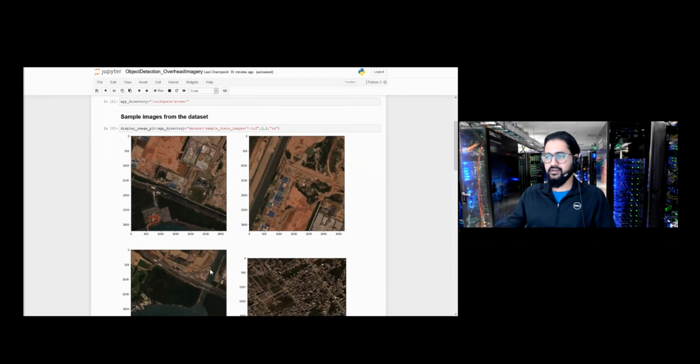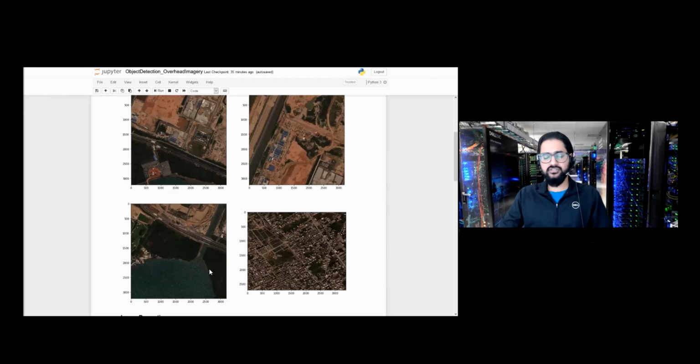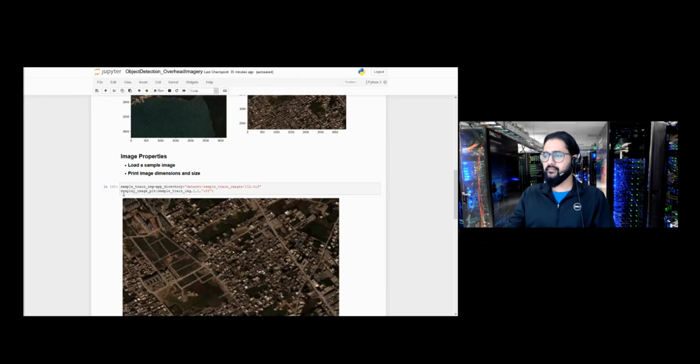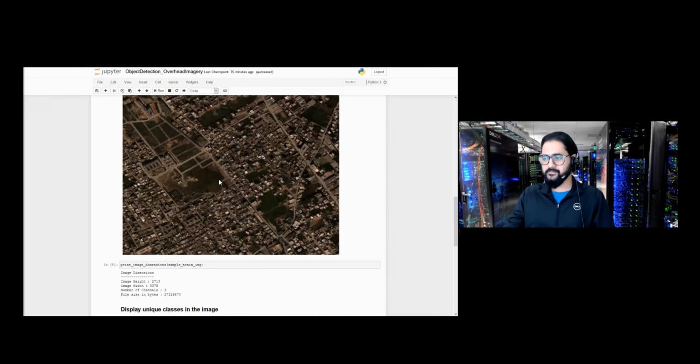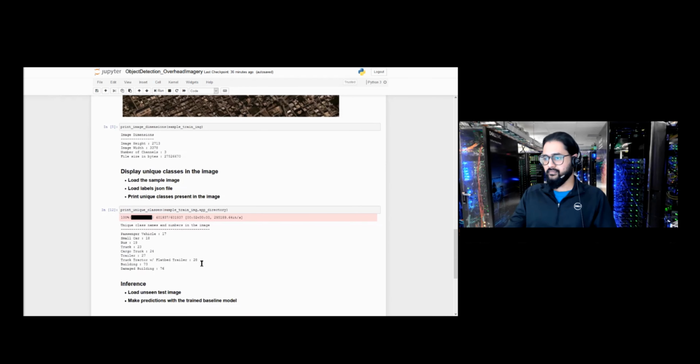Here we can look at some of the sample images from the data set. As you can see, these images are on the higher end, around 3000 pixels. And here we look at one of those sample images. This is a basic 3-channel RGB image with height 2700 and width 3300 pixels. Some of these cells are already run, so let me rerun some of it.